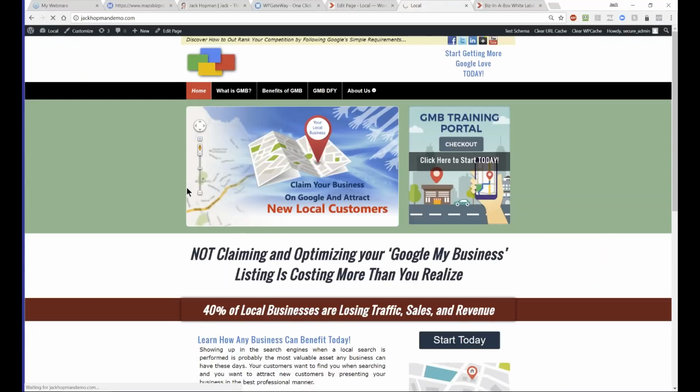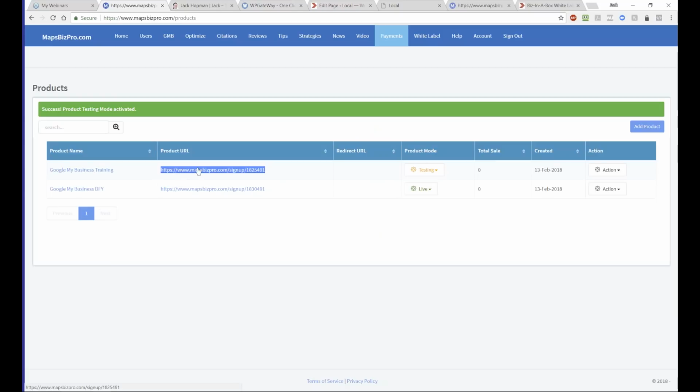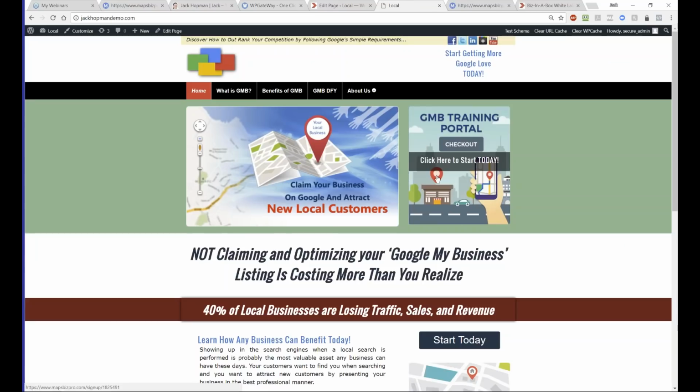Refresh the page, and now when I click on this, you go to the checkout page, and because it is in test mode, the product price is low. Does that make sense? How easy it is to grab the product link and edit that in the theme. How many product links can I add to my portal? I think 10 or so. It's not really limited.